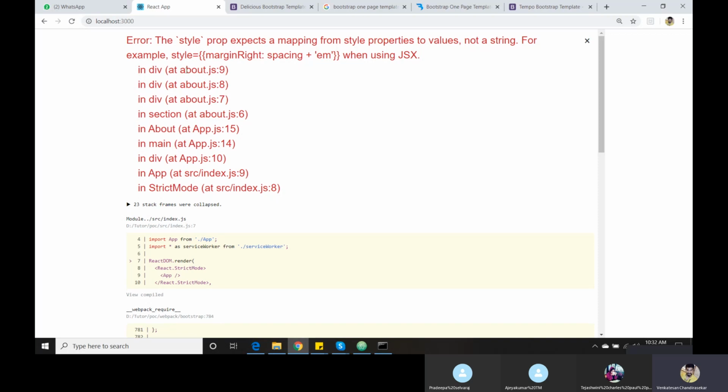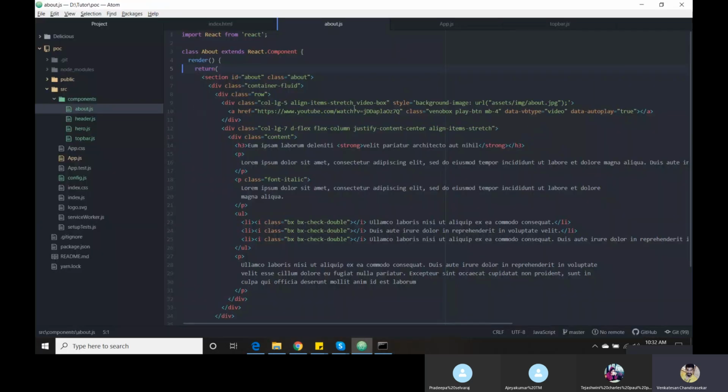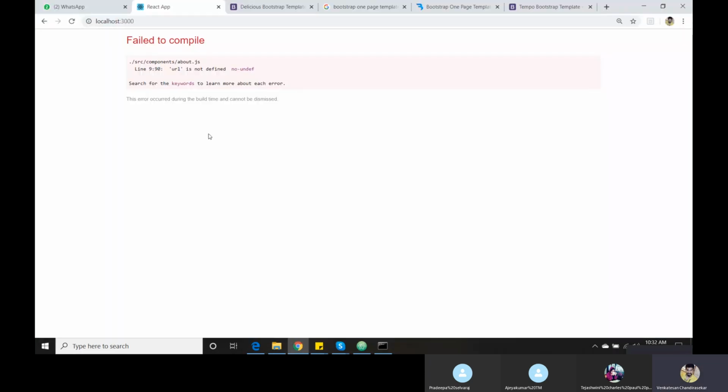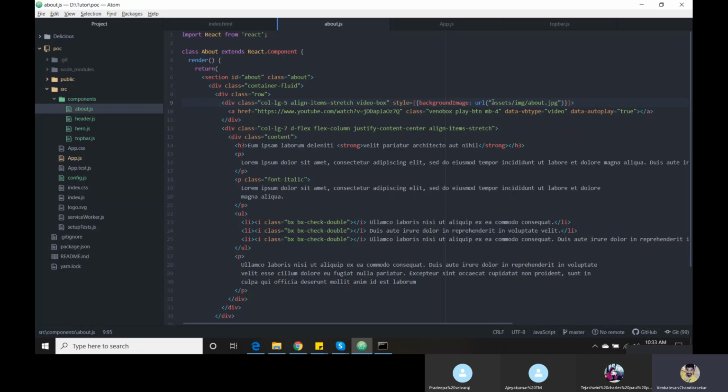Where is the error? In div, about.js, 9th line, we need to go to about.js. Here the style property. Instead of using background hyphen image, we need to use camel case. This is the first fix. Then, URL is not defined. We need to take a look at that.